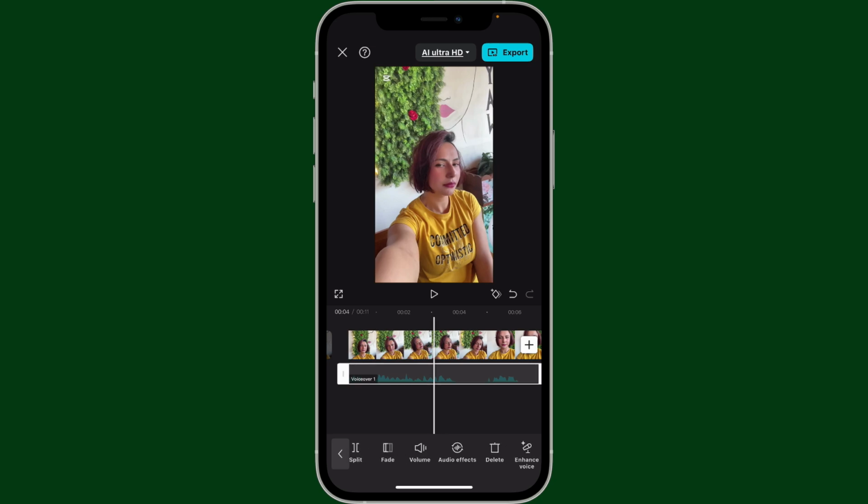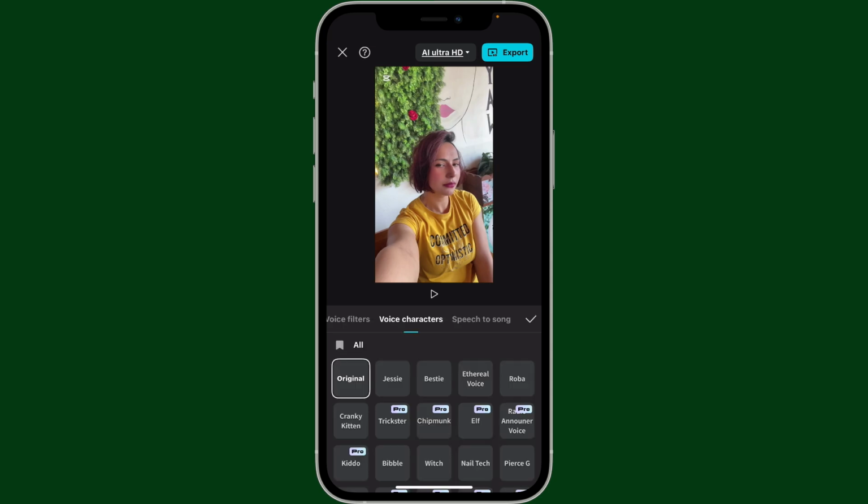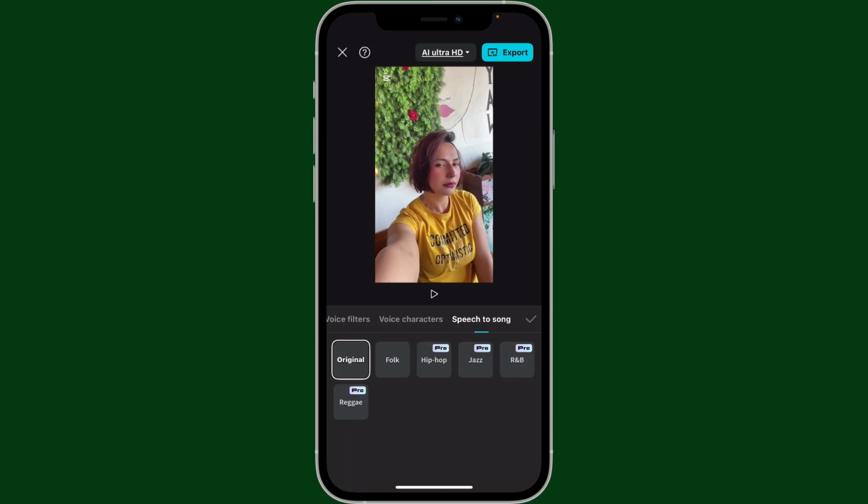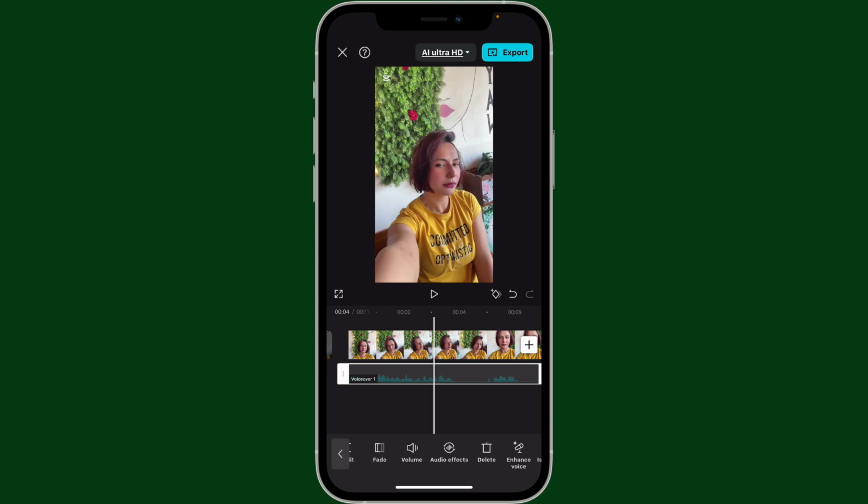project. You can also go ahead and add audio effects in the voiceover if you'd like by tapping on Audio Effects. Select the audio effect you'd like to use for your voiceover, and finally, after you are done, you can export your video as usual. So that's how you can easily add a voiceover in CapCut.